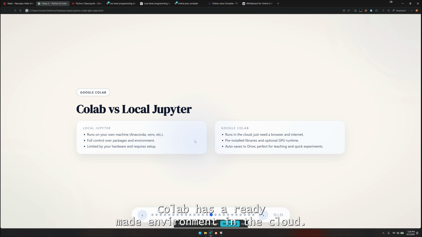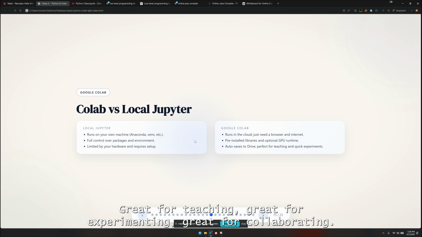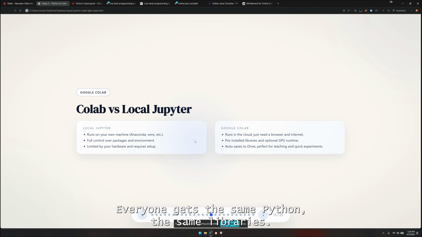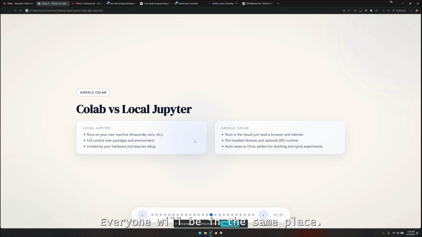Colab has a ready-made environment in the cloud. Open a browser, sign in, and you're ready. Great for teaching, great for experimenting, great for collaborating. For this course, Colab gives us a common environment. Everyone gets the same Python, the same libraries, and it works on every machine. Even if you are using i3, it works for you. Even if you are using i9, it works for you. You have a graphic card, you don't have a graphic card, nothing matters here. Everyone will be at the same pace.